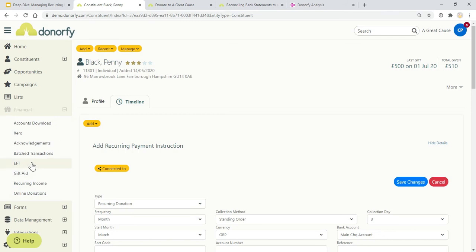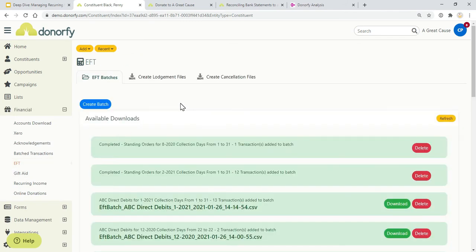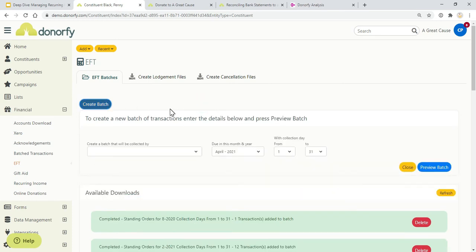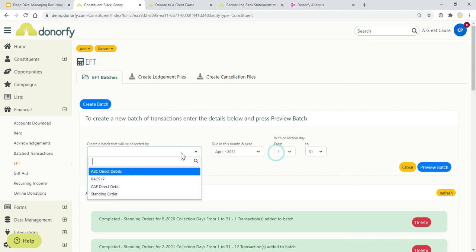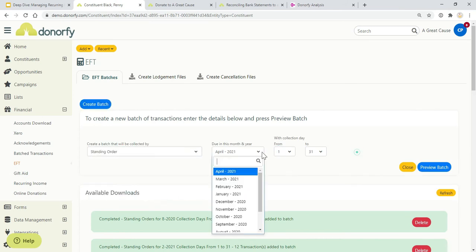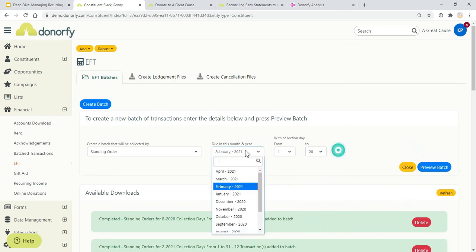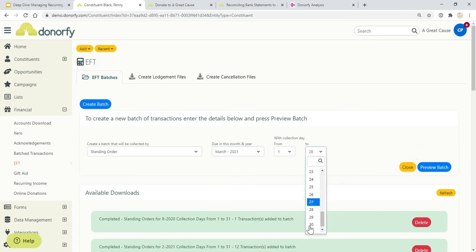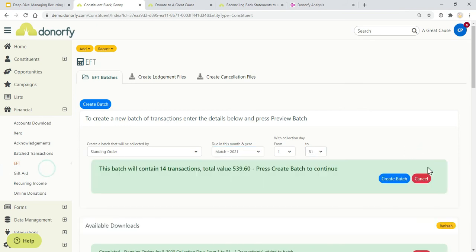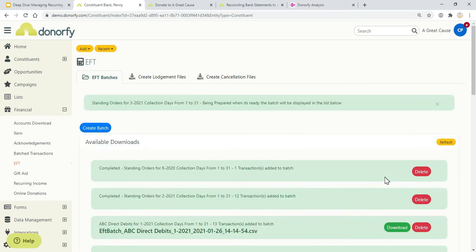To find EFT, which stands for Expected Funds Transfer, it's under Financial. Again, this is only something available on the professional version of Donorfy. When you go into here, you will create the batch. I'm looking for a batch which is going to be collected by standing order during February, from the 1st to the 28th. Actually, let's go with March, from the 1st to the 31st. I can preview that batch and it will show me that I've got 14 transactions which are ready to be created. So I can create that batch now.